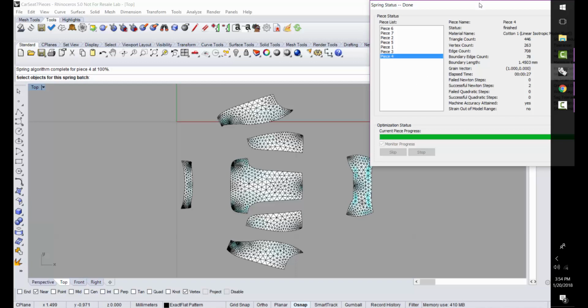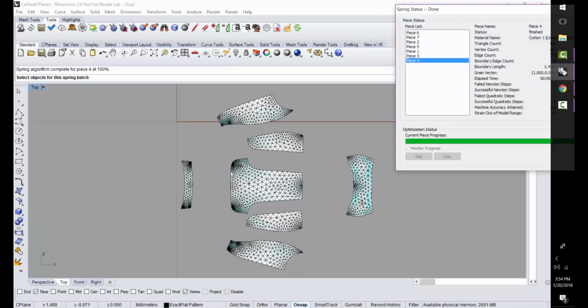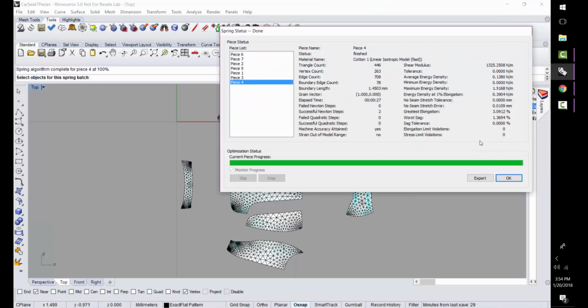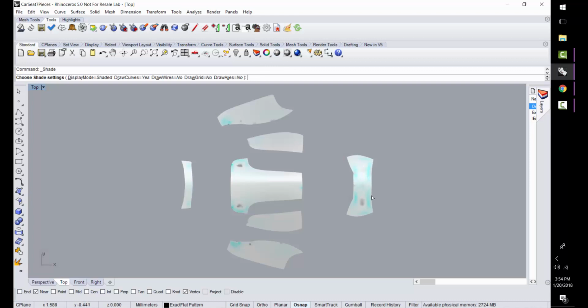All right, so we're basically done. The status is done, and you can see that the patterns have changed. It's done its job. We have a little bit of strain on these pieces. I'll just hit OK here, but very little, about 2% strain on these pieces. Once we've done that, there's a couple other things that we can do.